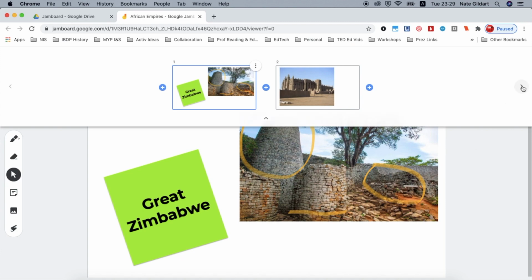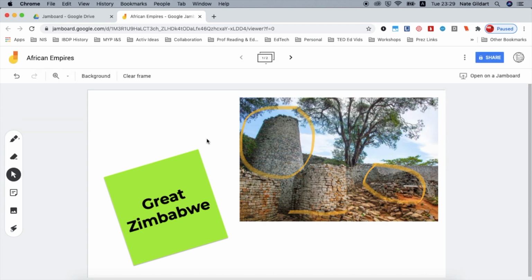And I can scroll left and right by clicking on my arrows to the left and to the right. If I tap out, I can keep working. If you work on a proper Jamboard device, you can click open on a Jamboard.